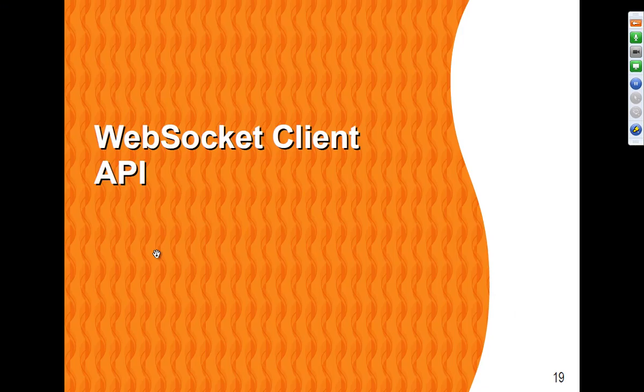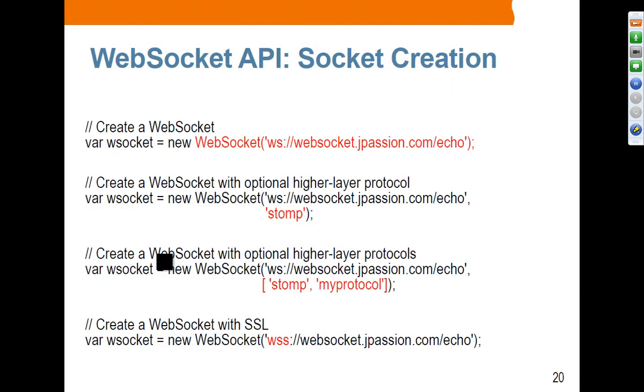Okay, now we're going to learn the WebSocket Client API. We have seen real-life examples and the interaction between client and server. Let's see how we can write the client-side code that performs this WebSocket communication between client and server. The APIs are very, very simple. You're going to create a WebSocket first, and there are a few ways that you can create a WebSocket.